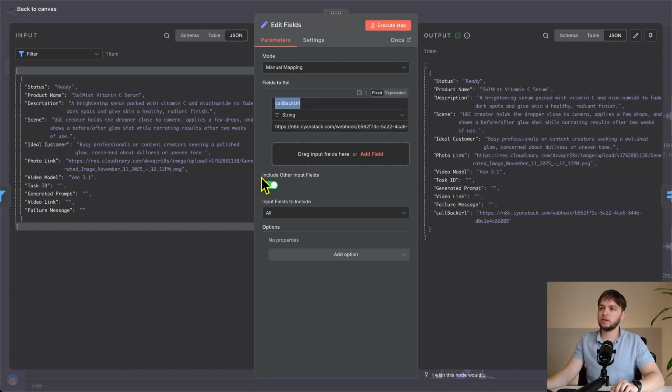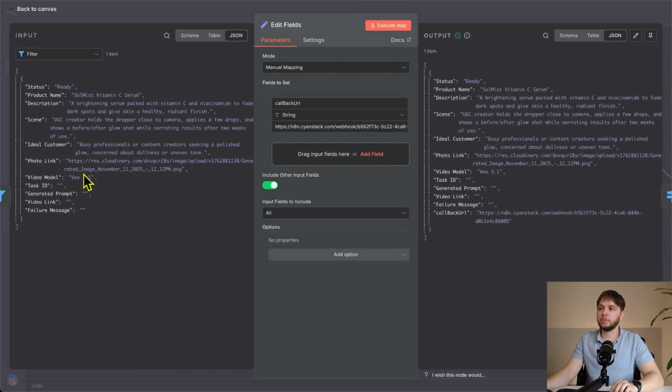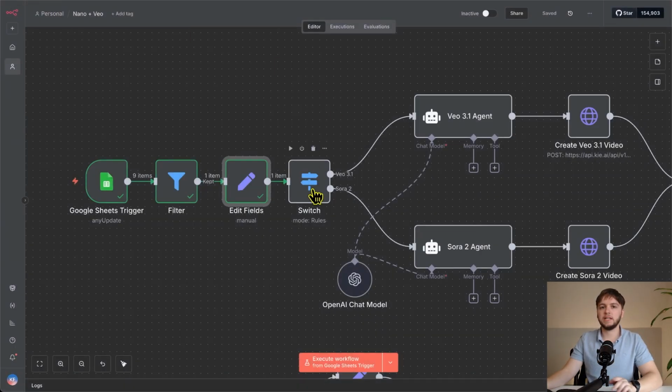Just make sure the include other input fields is set to true and you put the input fields to include to all. In the output, you see we have all the fields that came in the input plus a callback URL. This data moves on to the next node, which is responsible for routing us down a specific path based on the video generation model that we selected in the Google Sheet.